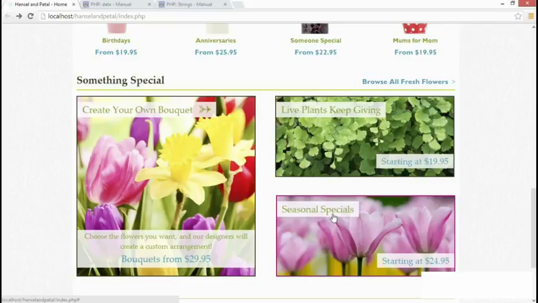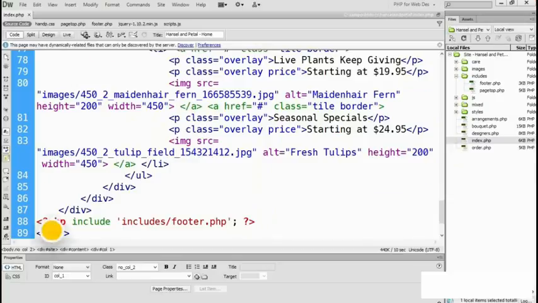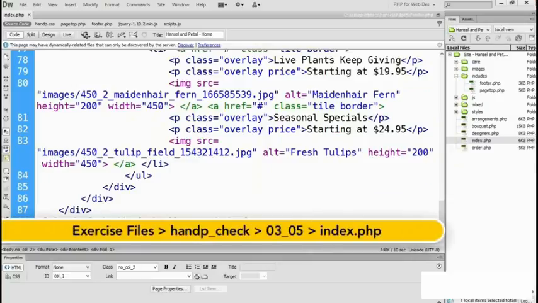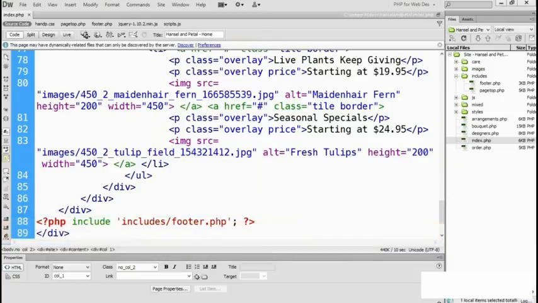Now let's have a look at the HTML in index.php to see what's involved. The code for the image is on line 83, and you can see that it's got a very long name. Obviously, we're going to have to change that if we're going to have a different image each month. It's also got alternate text, and the height and the width are declared there.